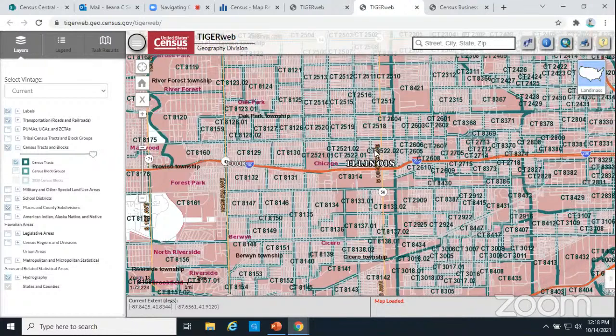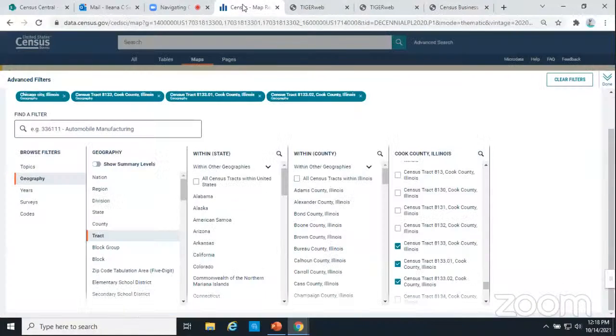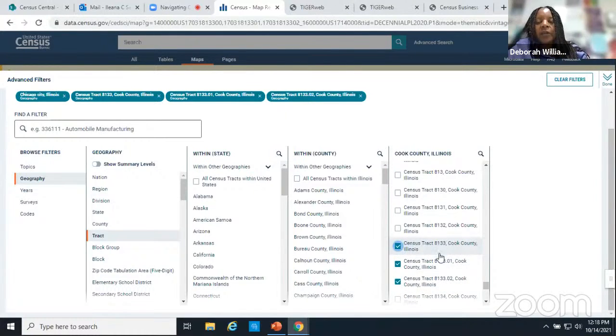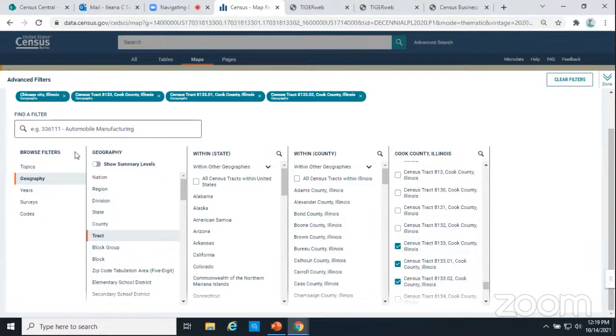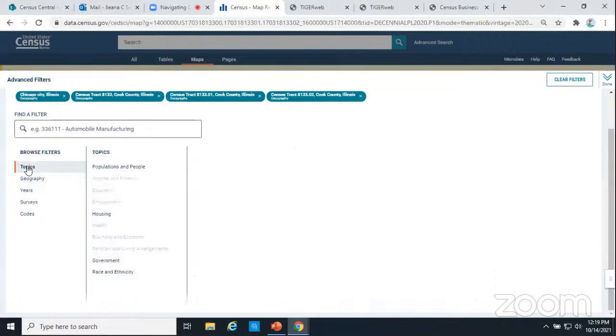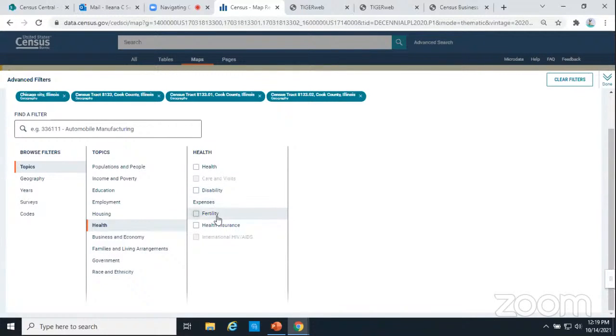I'm just trying to say she was looking at 8133, and on our list we've got 8133, 3301, and 3302, which means this one. What kind of data can you get from knowing that track? Okay. You have your geography set, so now you can go to your topics and look at all of these variables. So under, say, health, you've got health, disability, fertility, health insurance.